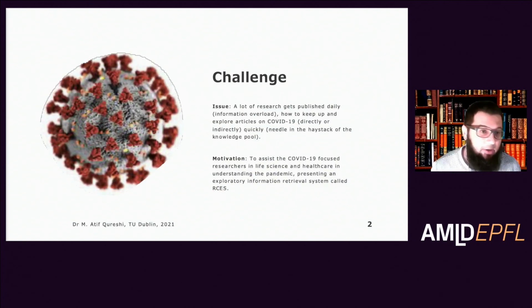Okay, all right. So the challenge that we have with this type of problem is there is a lot of research that gets published each year, even on a daily basis. So there is an information overload problem. The main issue is how to keep up and explore articles when it comes to pandemics such as COVID-19 in a quick way. So it's more like a problem where we are trying to find a needle in the haystack.